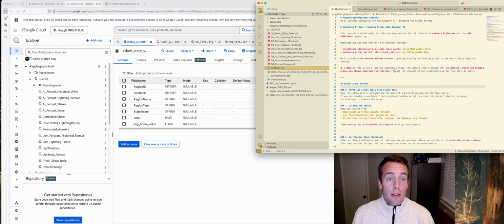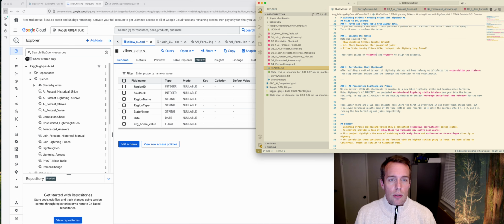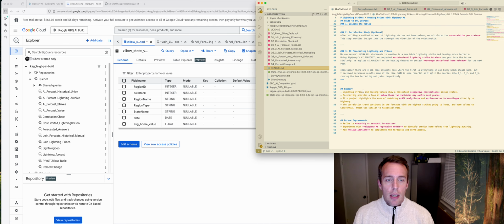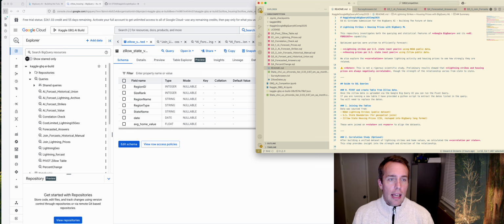It should also be noted that there is a README, by the way, that goes along and takes you through the steps of this project. I have a summary of what I learned and a kind of introduction to what it is that I attempted to do here. This is not a scientifically rigorous test, but it was fun to do. So here we have that pivot.